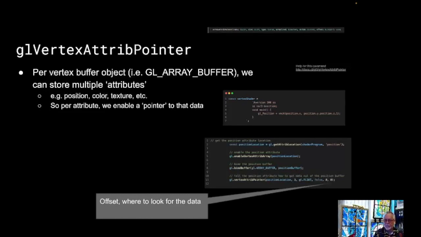And offset is if you are looking for data in this buffer, do you start from the beginning of the buffer, or do you have to move over to the right a little bit because there is other data in this buffer? And in the second part of this assignment, we will be blending position data and color data, and you'll see how that works. Okay.